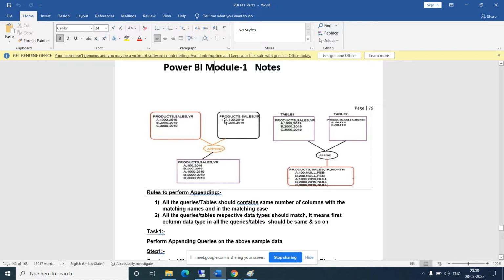How stack-wise? See, first it takes the data from this table: A 800 2018, B 200 2018. So first we get the two records, then from the second table it takes all three records after the second row. So it stores the data stacking-wise. This is how it will perform. If you compare with merging, we use the key column. Based on the key column it matches the data and gets the record, but appending doesn't match the records. It just takes the data from both tables into one table. That is the difference.